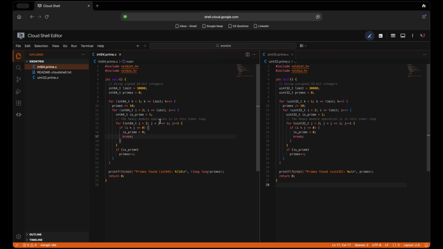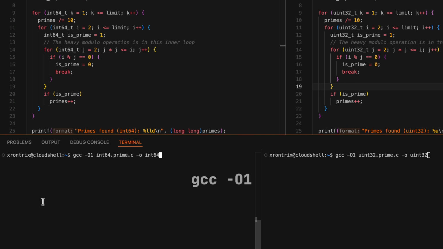As I already said, both the codes are exactly same. Now the only difference is that this one is using the signed 64-bit everywhere and this one is using the unsigned 32-bit. Now I'm not going to explain the logic of it because we're not interested in it, right? I have added the division and modulo operation within the nested loop so that we can see the raw performance difference. So let's compile and run our code. I am using the first level optimization of GCC because we don't want it to interfere with our test.